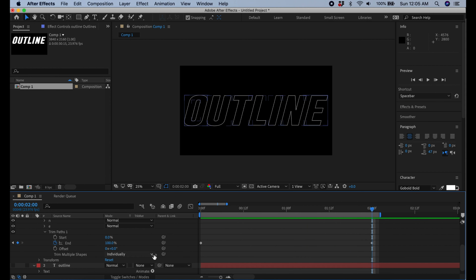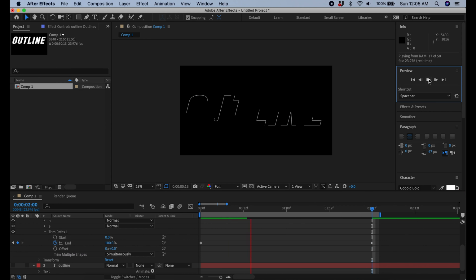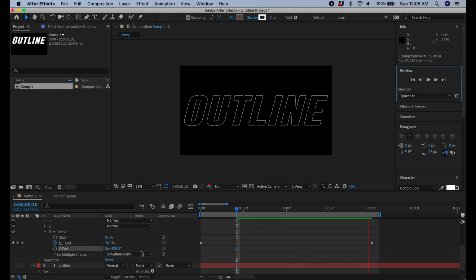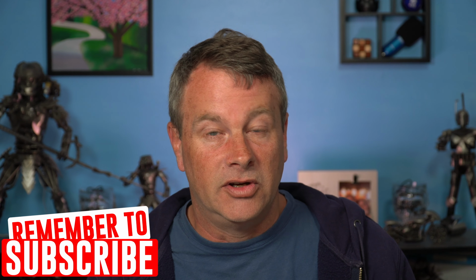Now let's change individual to simultaneously, and we're going to click Preview and see what that does. And you can see now it's drawing each letter at the same time. But the starting point of each letter is different. So we can go down here and adjust this offset so that each letter will start in a way that we want it to start. And you can create all kinds of different patterns with this. I'm just going to keep the preview running, and I'm going to try to find an offset that I really like. Now that's about as simple as it gets to create a cool outline text for your lower thirds.